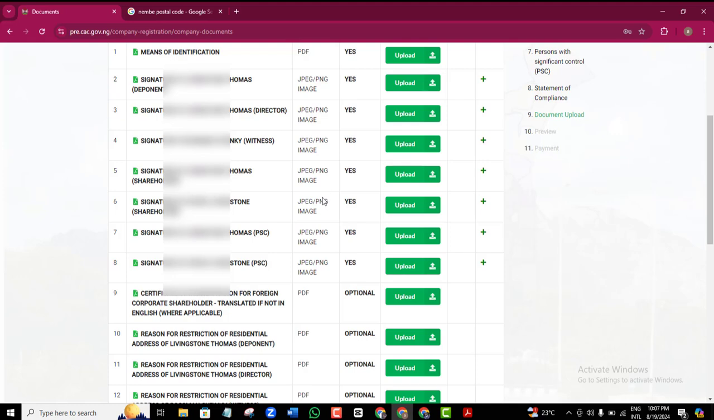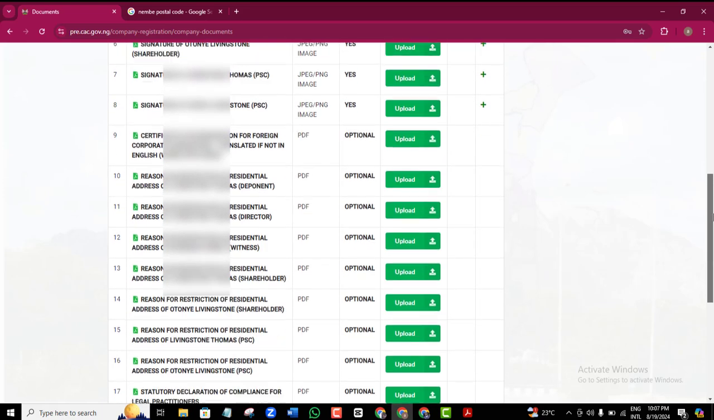Your own document upload page can actually be longer than this. For example, if you have more than two or three shareholders, all of them will have to upload their documents. So yours can be longer than this, I mean the yes entries. While for the optional ones, just look at it. Most of the time you will not need to upload anything.